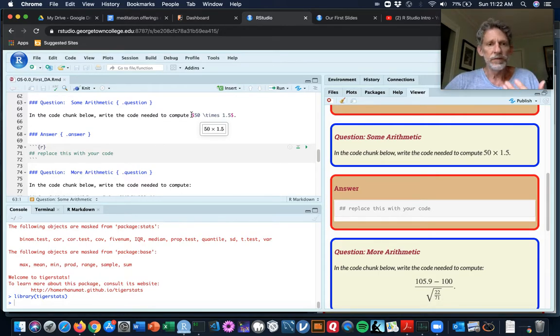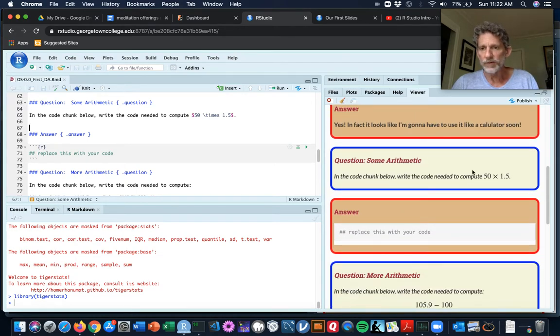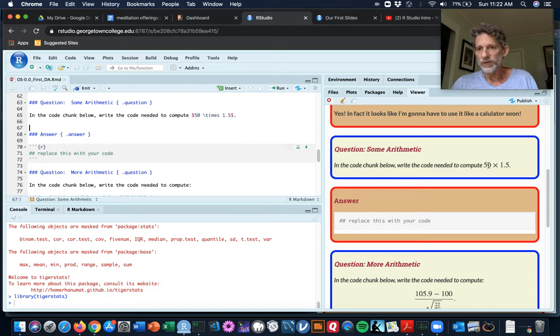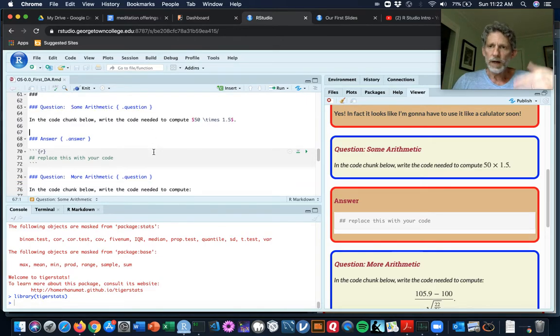Now, notice that if you hover near one of these things, you might get RStudio to show you how the math is supposed to look, 50 times 1.5, like I've got there on my screen. But if that doesn't happen for you, don't worry. You can just always go to the HTML over here in the viewer, and you can look for the question, and you'll see how the math looks. 50 times 1.5. Okay. I'm supposed to write the code to compute that in the code chunk below.